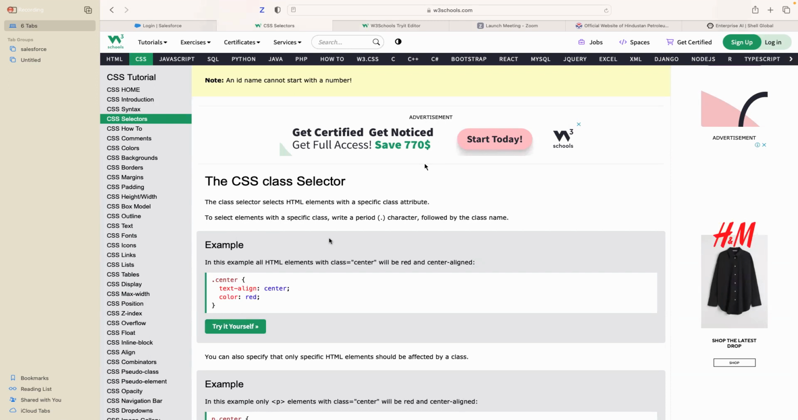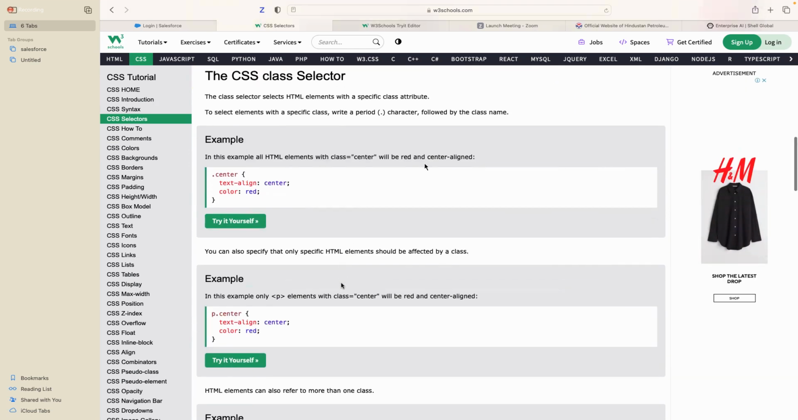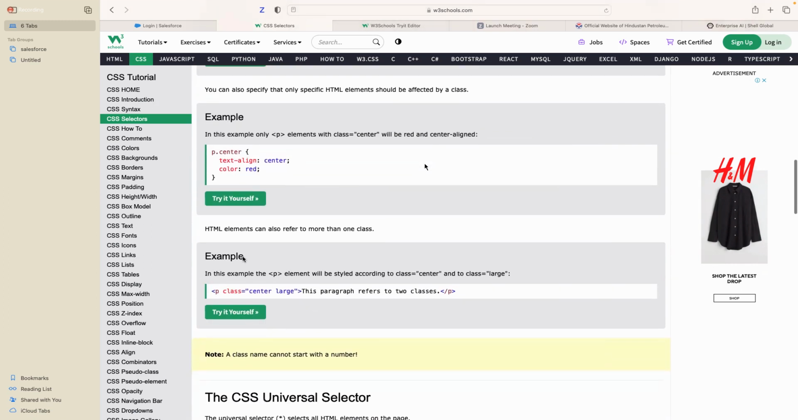So then what is the difference between this one and that one? See, the class selector selects HTML elements with a specific class attribute. To select elements with a specific class, write a period followed by the class name. Okay. So this HTML element should be affected.